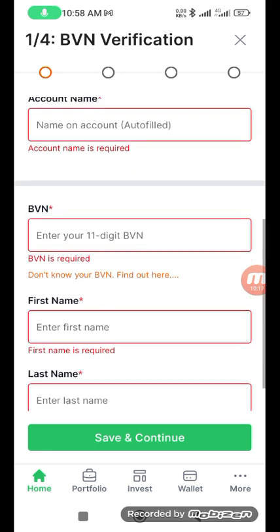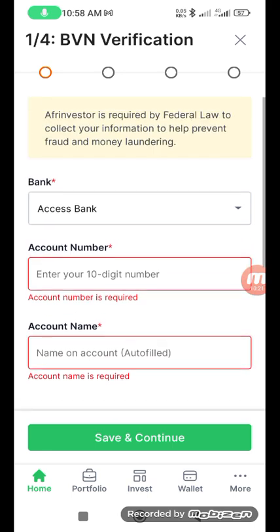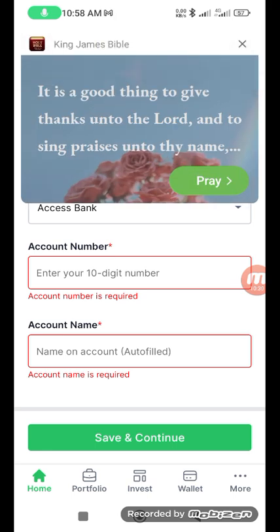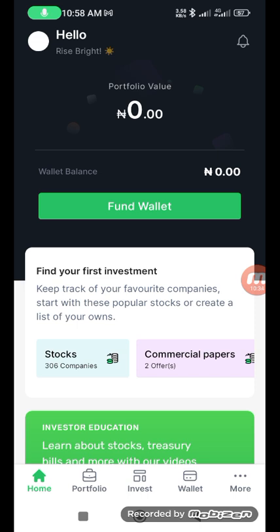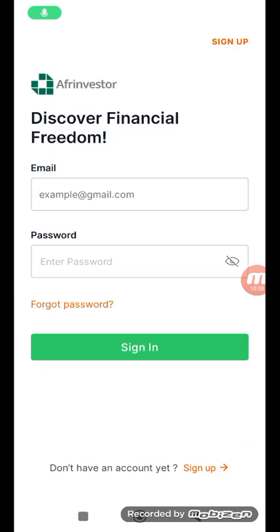So let me dive down to the main account. I'm going to stop here. When you follow all of those processes, when you create an account and do your KYC, your account will be active. I've created another account before, so I need to log into that account. Let me log this account out. Now I've logged in from there.